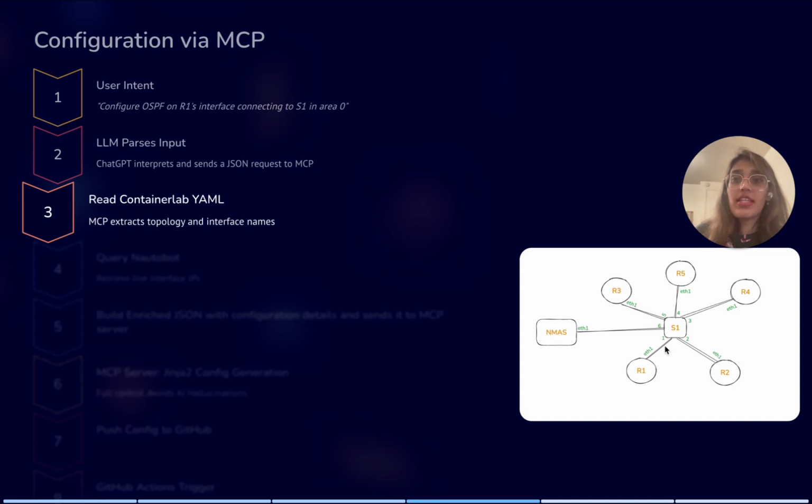Now, the LLM knows that R1 connects to S1 on the Ethernet 1 interface. So it knows that for OSPF to work, it just needs to enable OSPF on that interface. Next, it needs to know the IP addresses of those interfaces and the ones that need to be advertised.